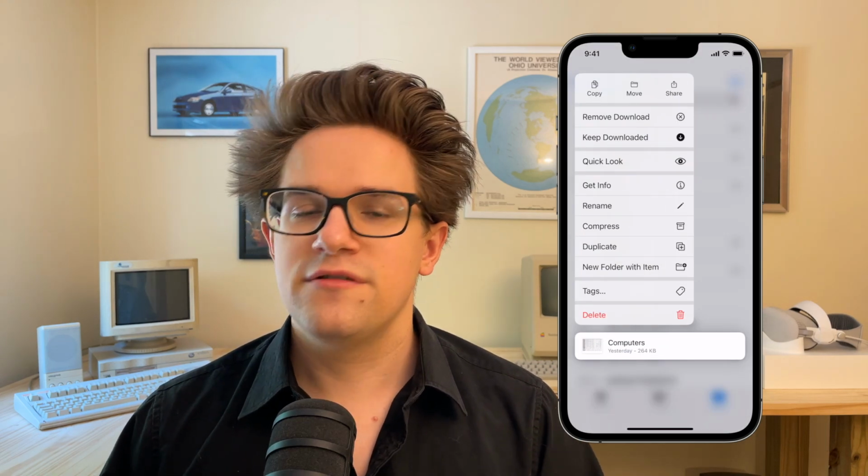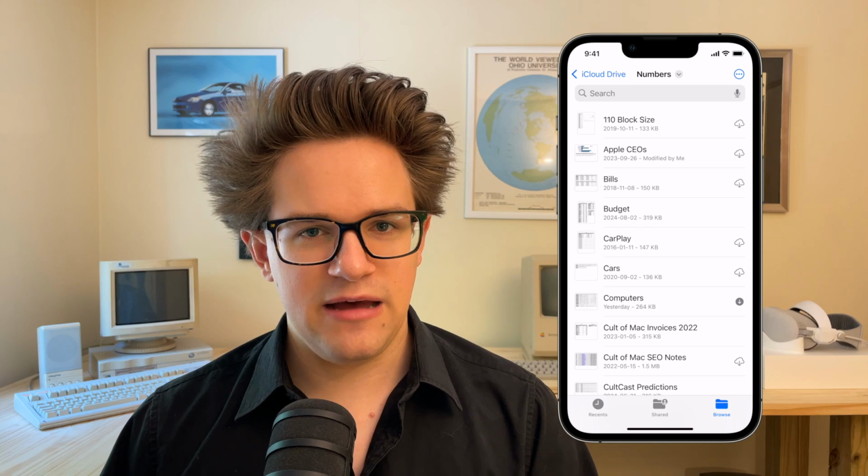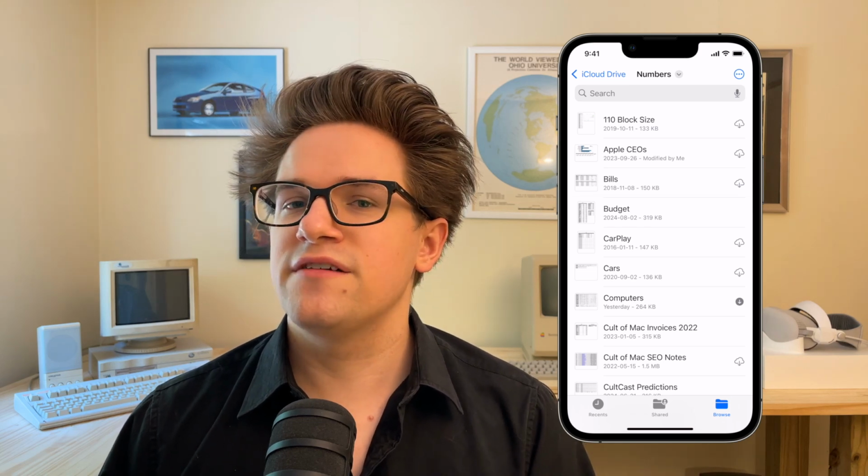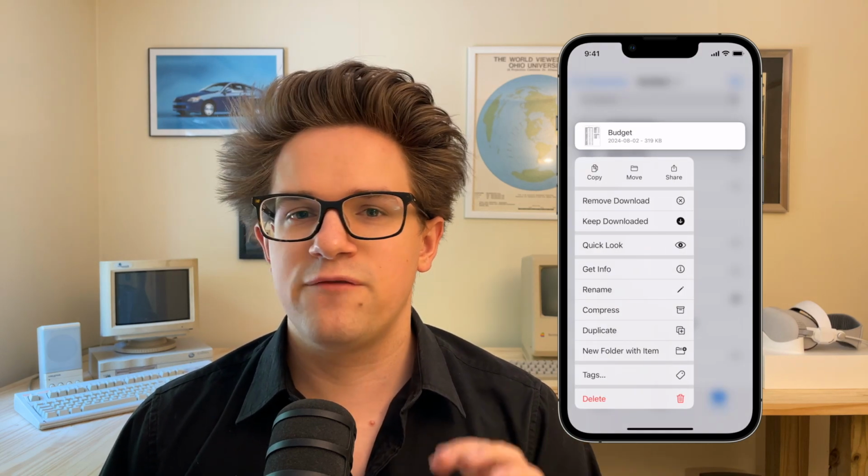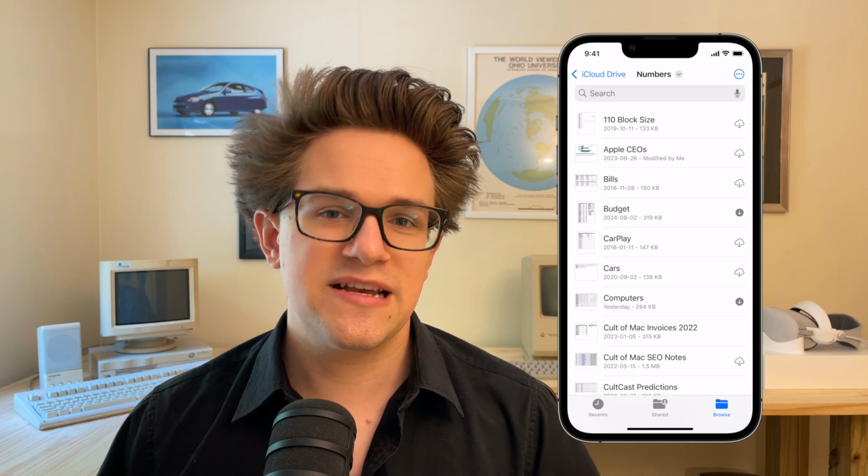In the Files app, if you use iCloud Drive to sync files or documents between your iPhone, Mac, iPad, or more, there's a new Keep Downloaded option that'll make sure those files are always available on your iPhone. They'll never be offloaded or deleted to make space.